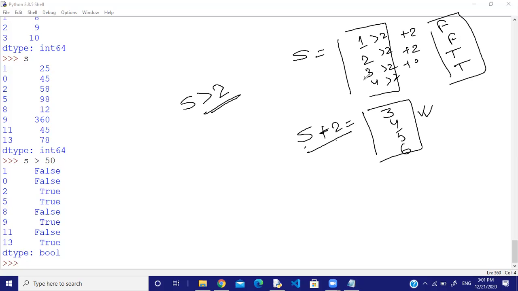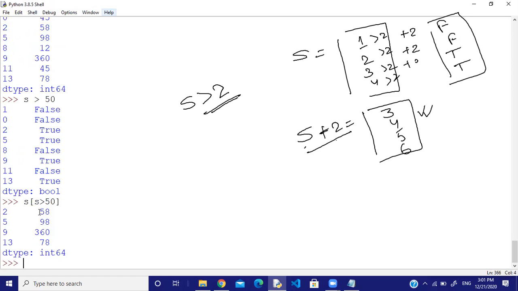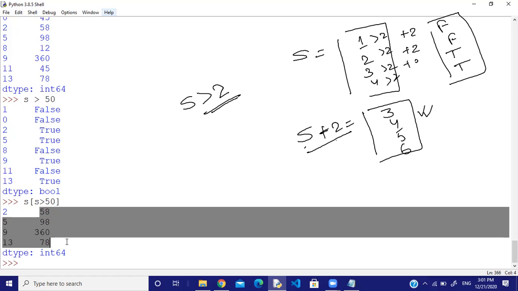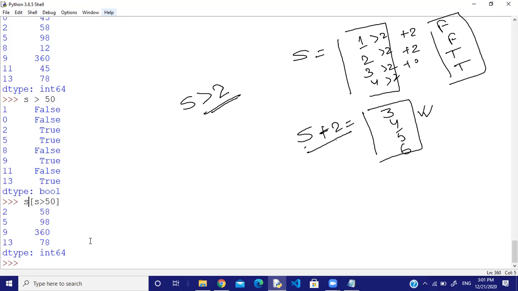But because I want to print the data, I write the condition this way: S greater than 50. What happened? For all true values, we are getting the data. For all false values, we are getting nothing. So look at this. Now I have written this, and this is called filtration. We can apply any relational operator here, greater than, less than, and anything you like.